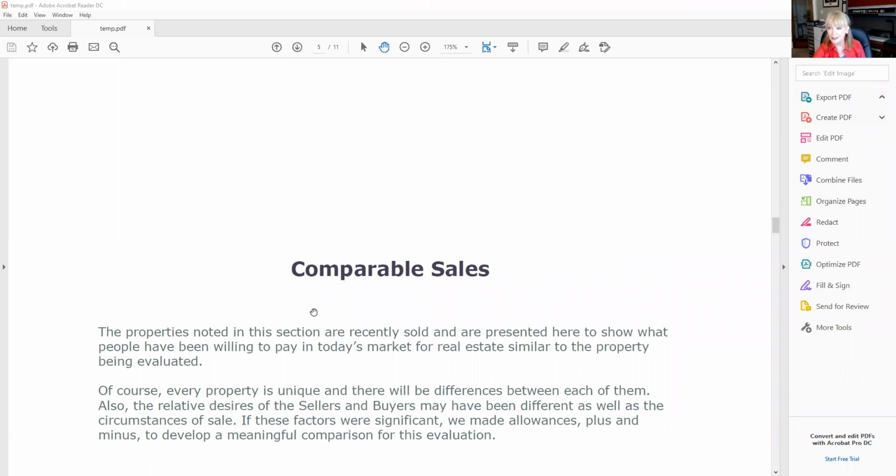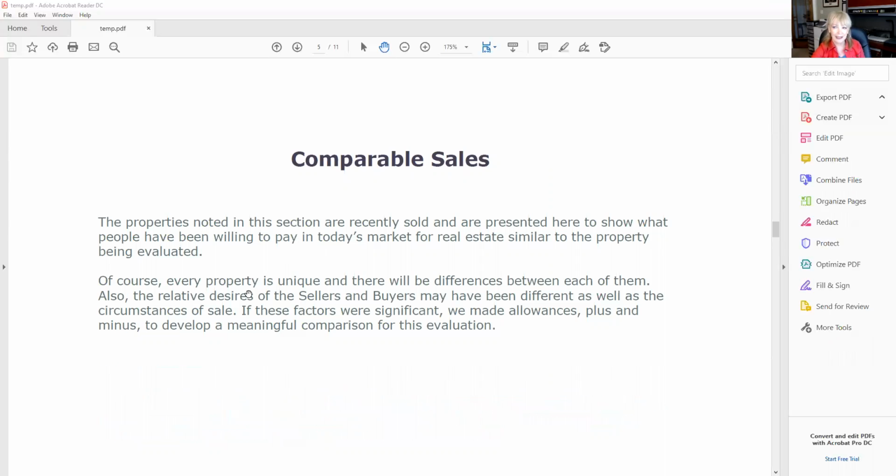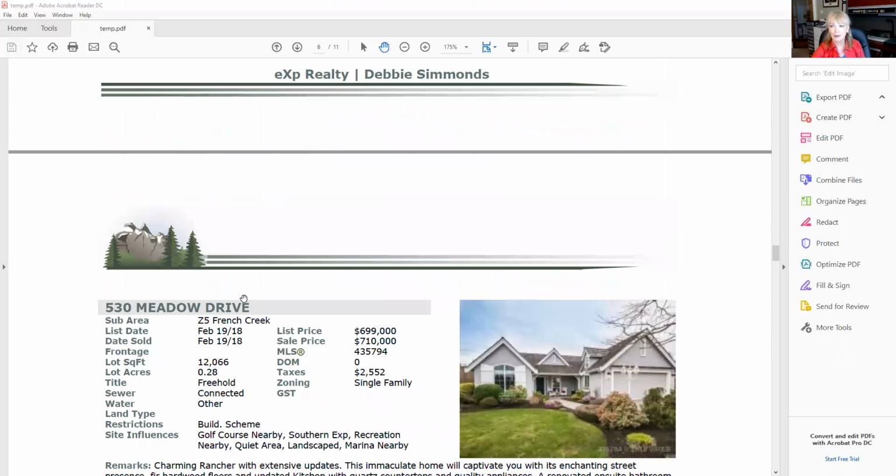But much more importantly are the comparable sales. We can't go comparing something that's listed and say, oh, well, mine's like that one. That property hasn't sold, so it has not proven its price point. So it doesn't have much value to us because anybody can put anything they want.